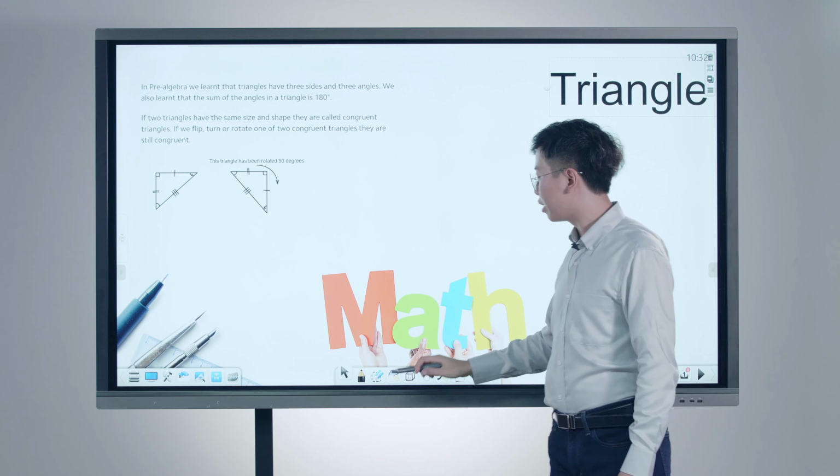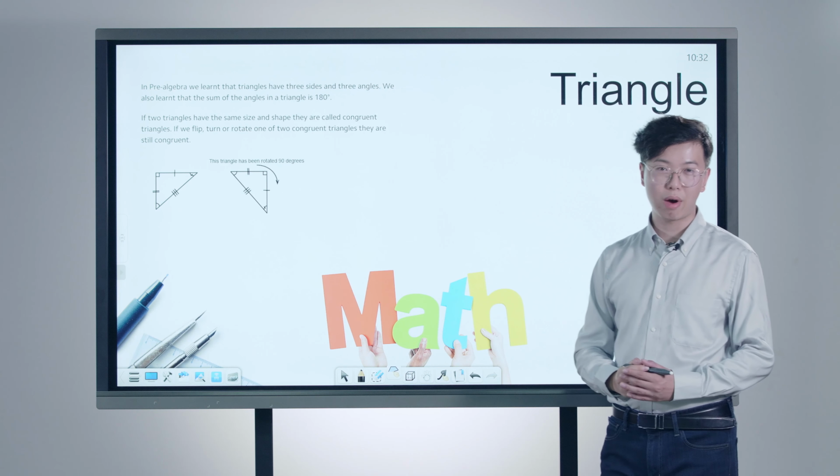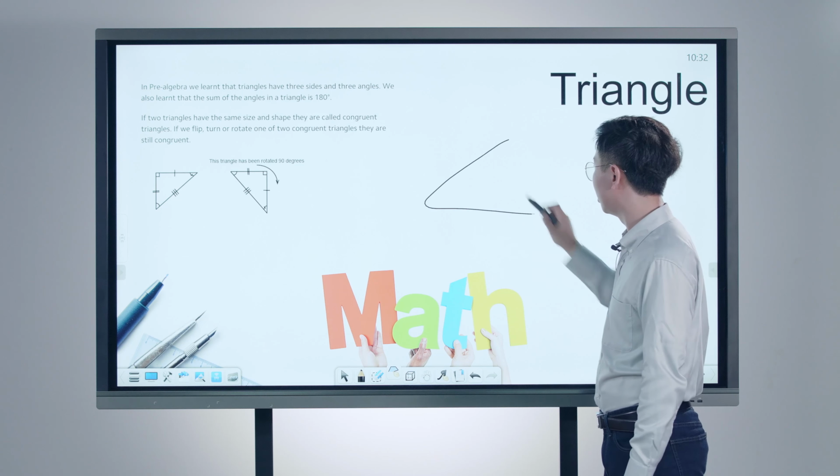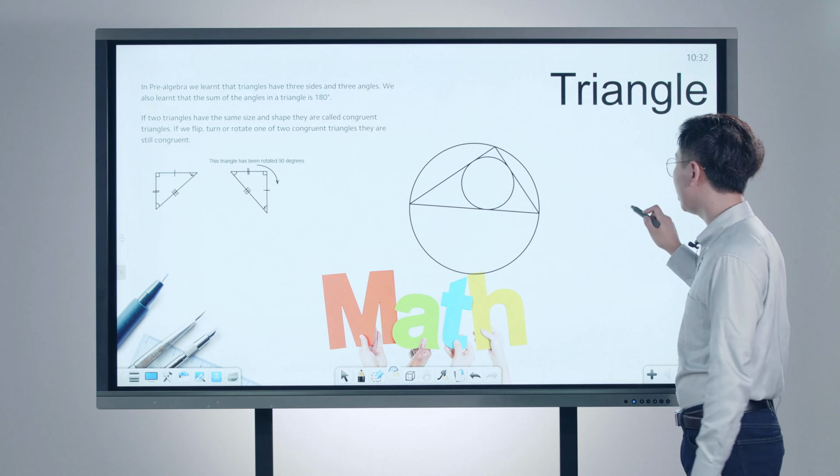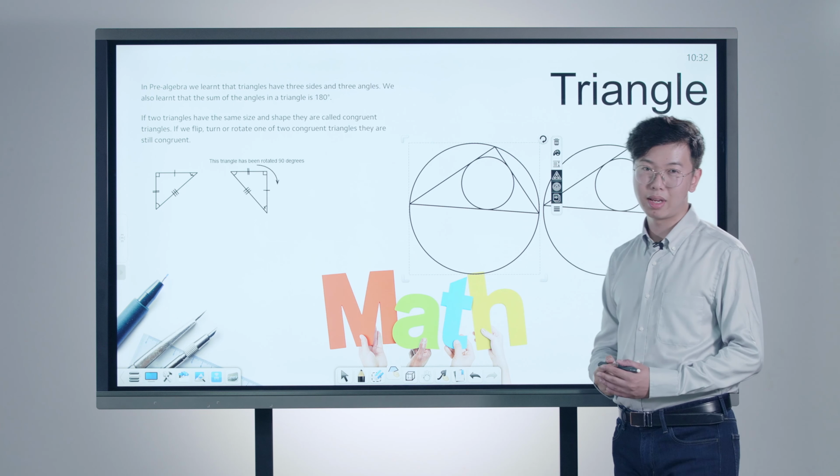In a geometry class, drawing a triangle no longer requires holding a ruler on the board. You can easily add in the inner circle, outer circle, and one key to duplicate the whole group shape.